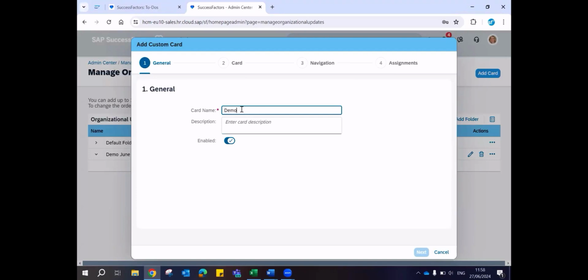I'll give it some demo card as a title. This is something only for our reference. It will be in the background and will not appear on the front end. It is the config name. Demo card is a config name that will not be on the UI. Description is optional, and we want it to be enabled.